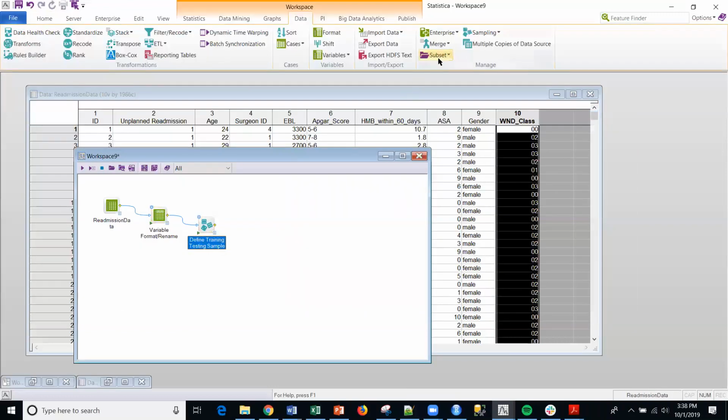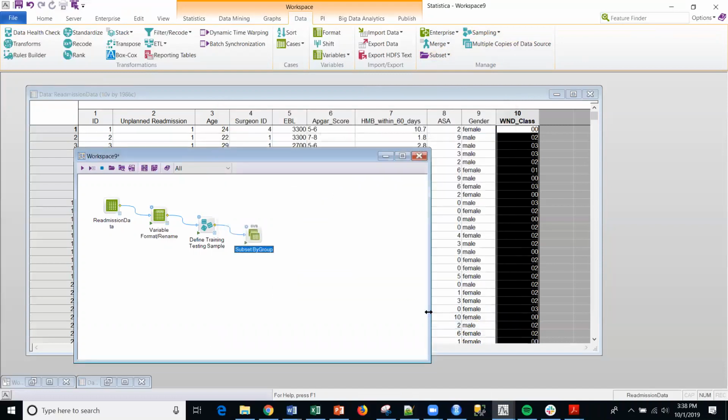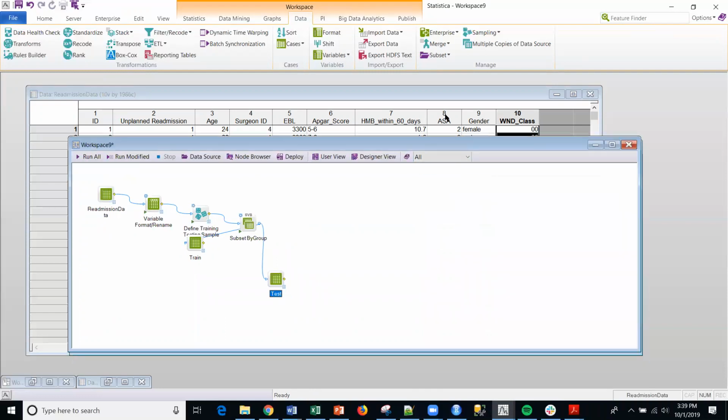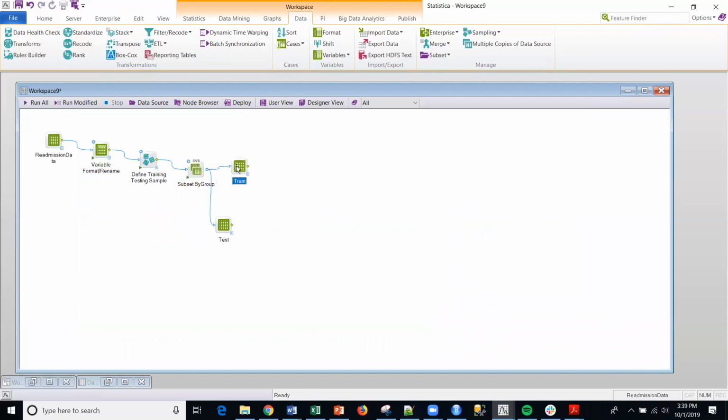And then the next thing I'm going to do is a grouping. So I'm going to do a subset, so subset by group, and then I'll create a pathway. I'll direct traffic based upon that train test variable that I just created. And when I execute that, what happens is I get a testing data set. Make this a little bit bigger. And then a training set. So I'm going to build my models with my training set, and then I'm going to test them against this set.